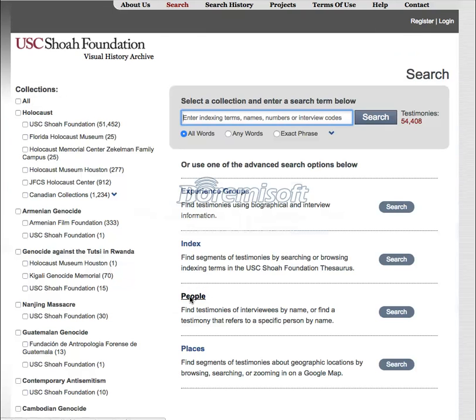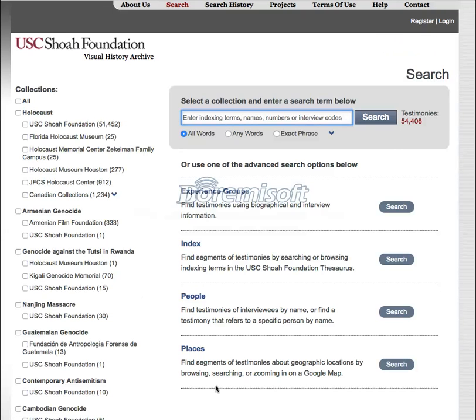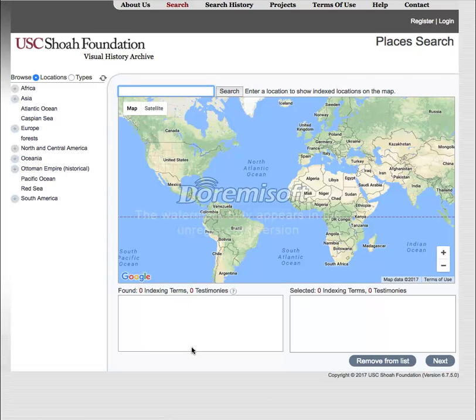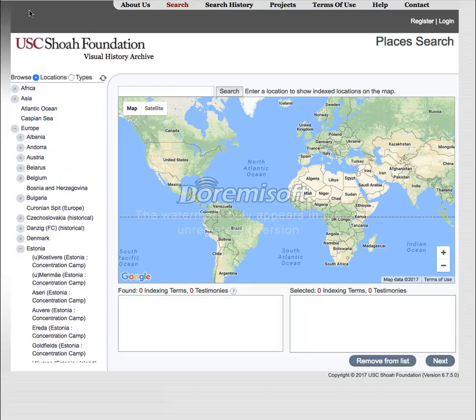The people search allows you to find the testimony of a specific person. If you have the name, you would enter it here, but you can also use a starts with or a phonetic matching, and you can also limit by gender. The Places Advanced Search allows you to begin your search geographically. There's an interactive map, and you can browse locations based on continents, and they drill down pretty well from continents to countries to cities and towns.